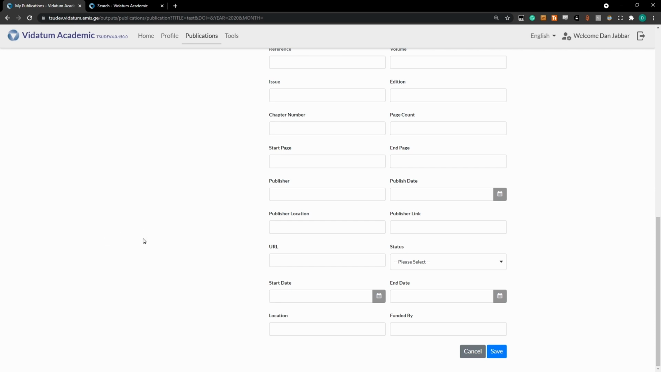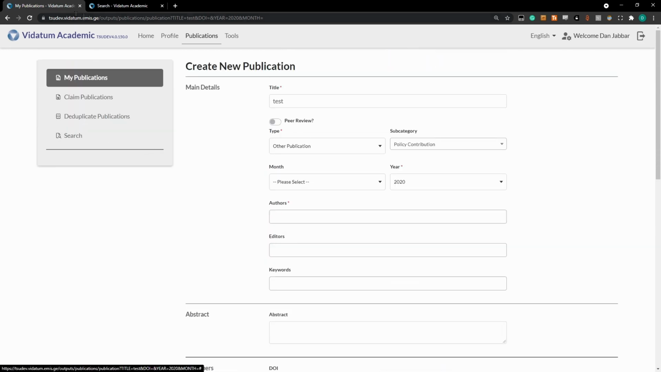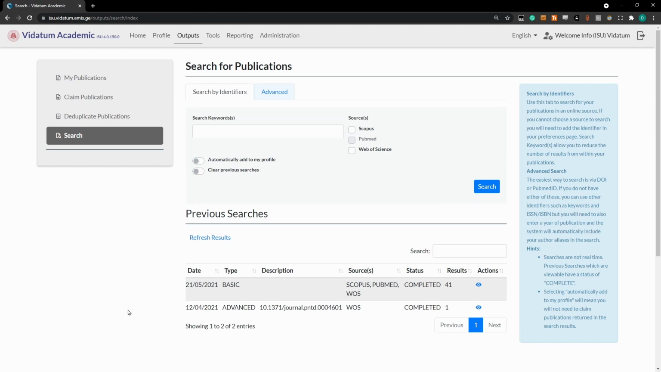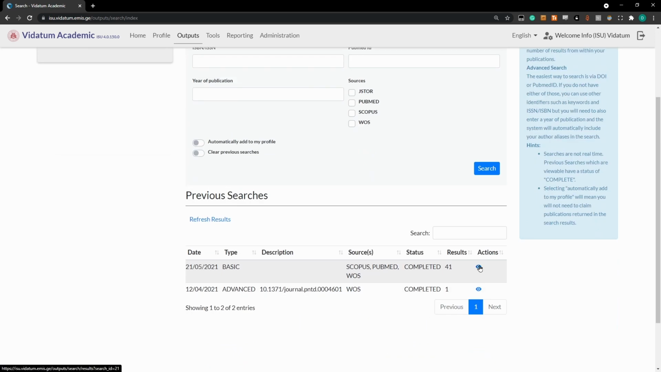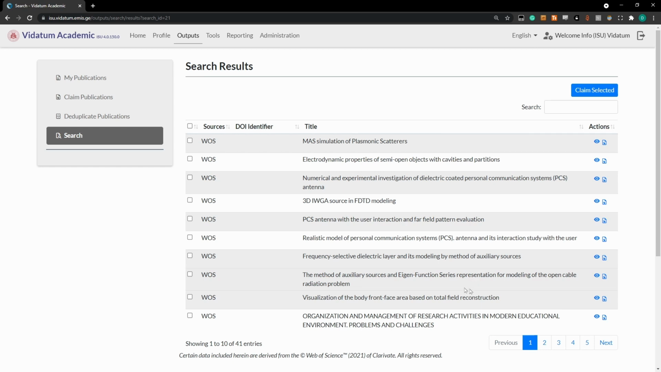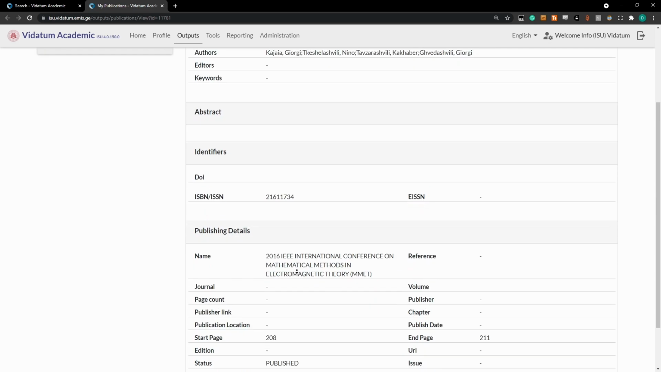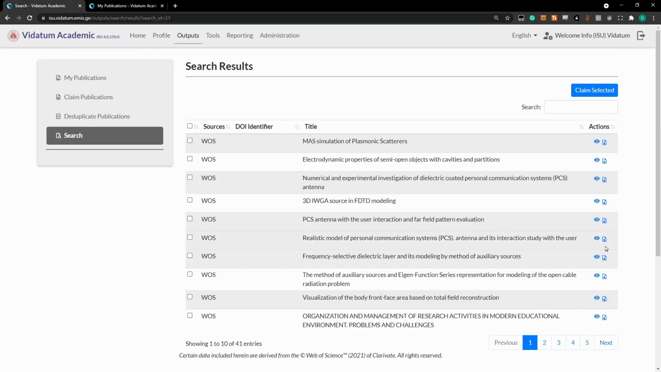The third and last way of adding a publication is through search. Now, the search feature we have allows you to search either through keywords or through an advanced search such as using the DOI, ISBN or ISSN, or even the PubMed ID. Doing a search here will create an entry below, which your user can view. From here, you can view a publication, and if relevant, you can directly add them to your profile.